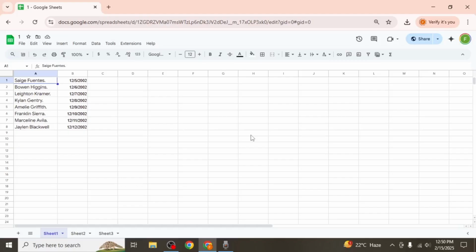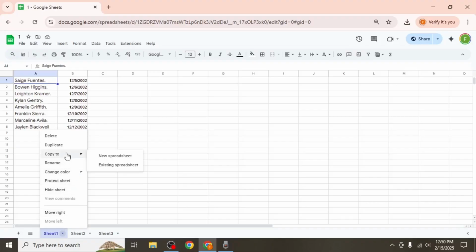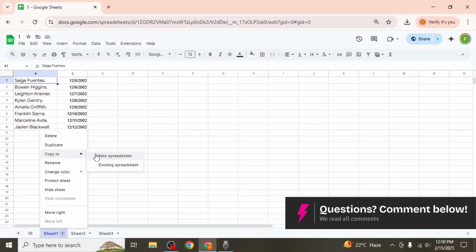Open your Google Sheets file, and at the bottom of your screen, you will see all the individual sheets within the document. Locate the sheet you want to download, click on the small downward-facing arrow next to its name, and hover your mouse over the Copy to option. From the options that appear, select New Spreadsheet.